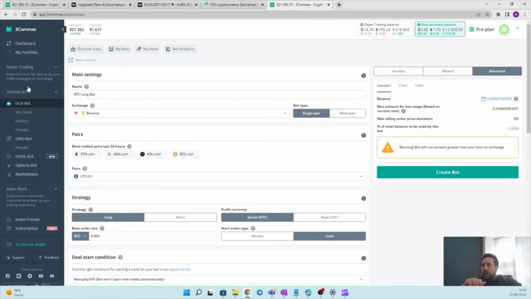Now, the main settings speak for themselves. Name, exchange, so select whichever exchange you want to trade on there. Again, bot type, single or multi-pair. I always go with single, as I've just mentioned.